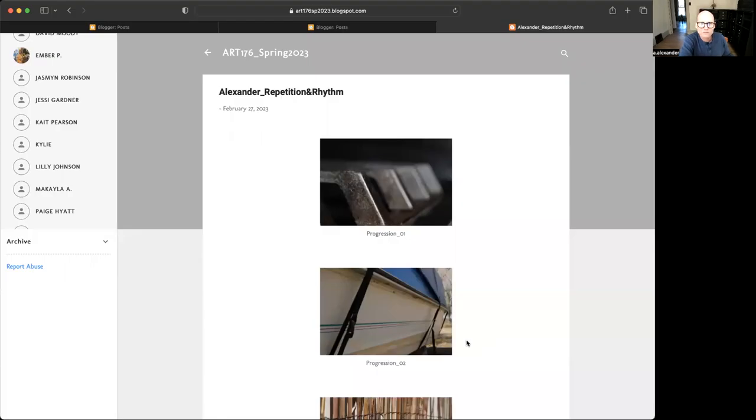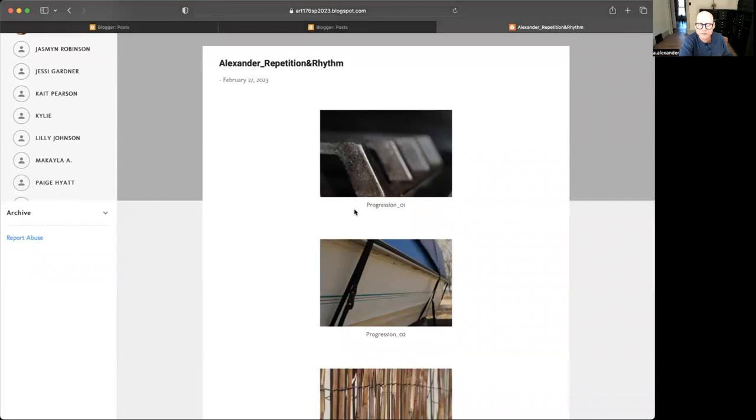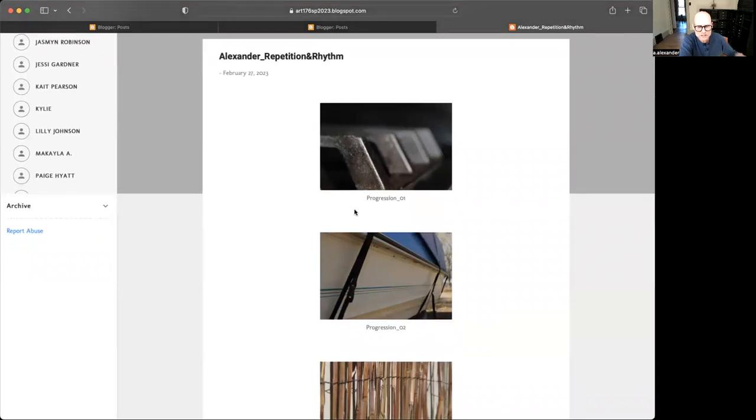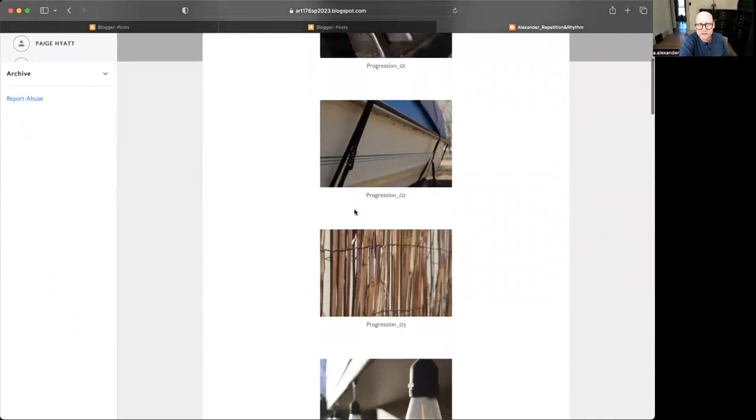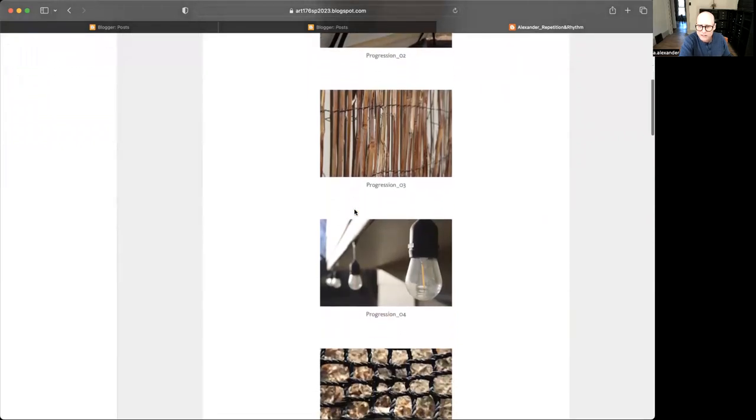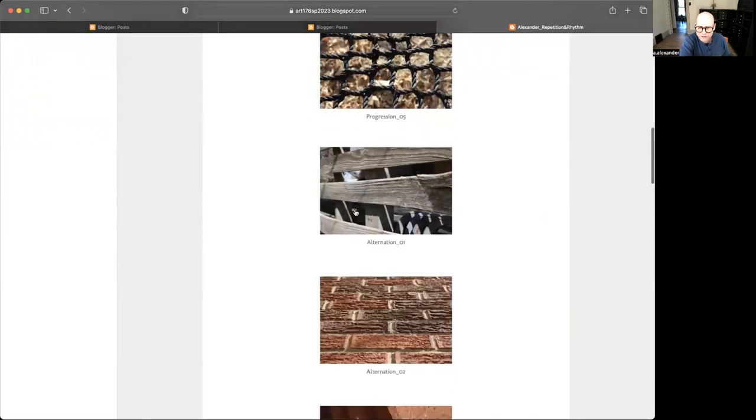Okay, so here we are. This is the repetition and rhythm. Of course, we had the three types of rhythm as I did describe in the overview video. It looks like we have good.